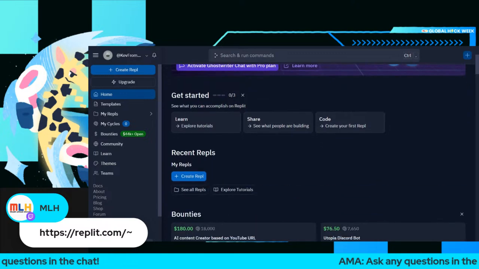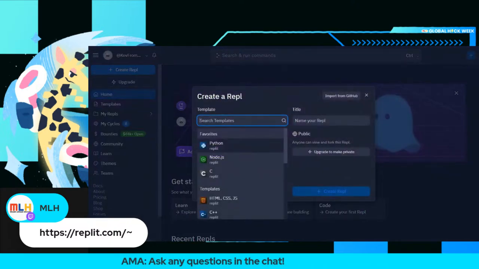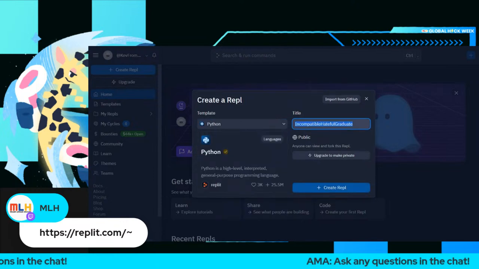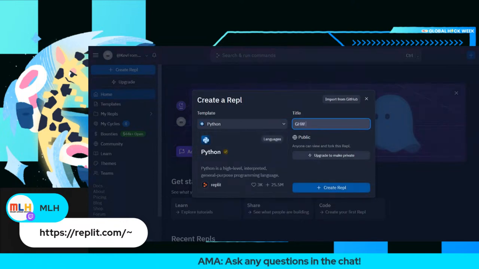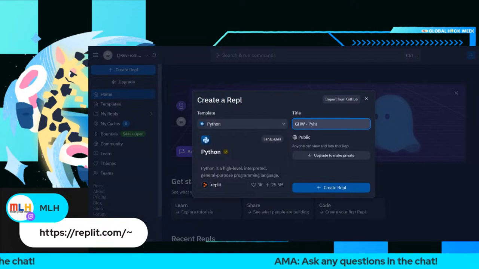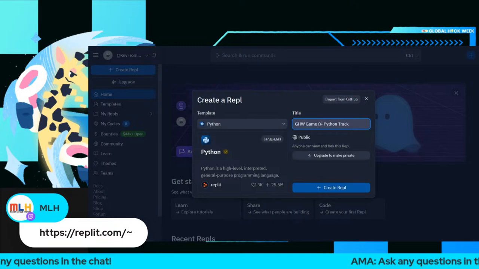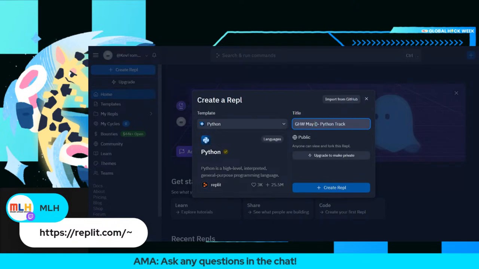Okay, let's get going. So first thing, you can see on top there's something called Create Repl. We're going to click on Create Repl, and then select Python as our Replit's language. After that is done, you can name it anything you want. I'm going to name it Global Hack Week. Actually, it probably makes more sense if I name it Global Hack Week May, and we're doing a game theme.